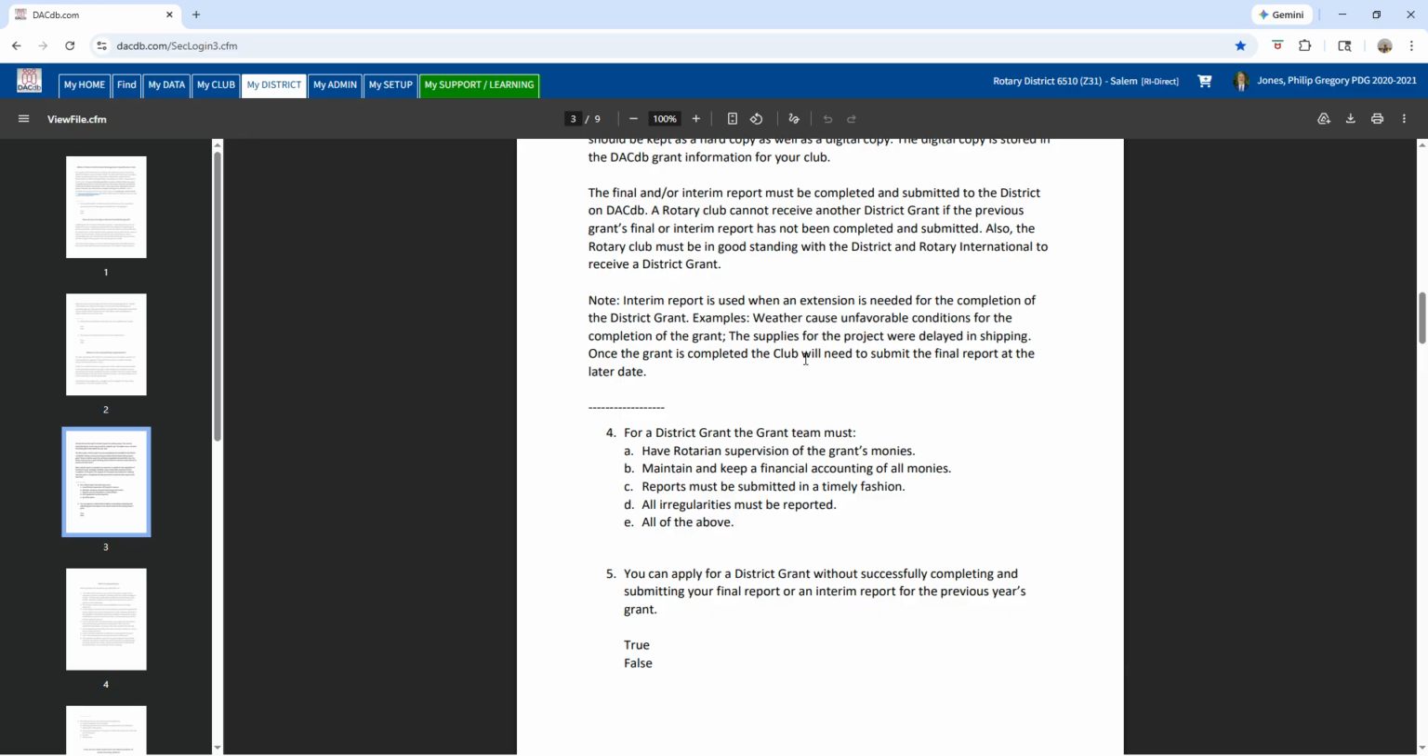So only if something happens that's out of your control, say weather is preventing you from doing the project, or maybe you ordered something and it didn't arrive. So those rare exceptions are the only reason why you would need to do an interim report if you can't get the project completed.